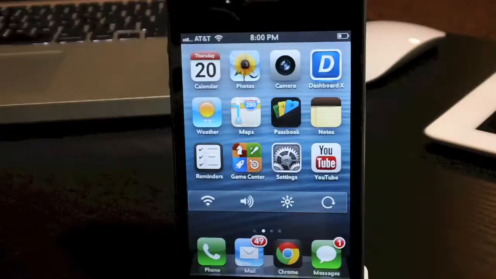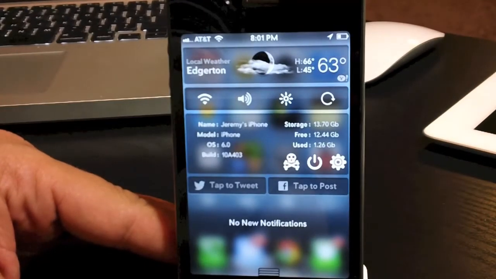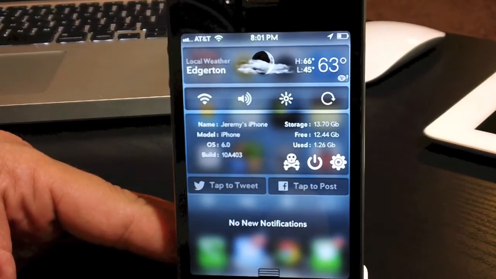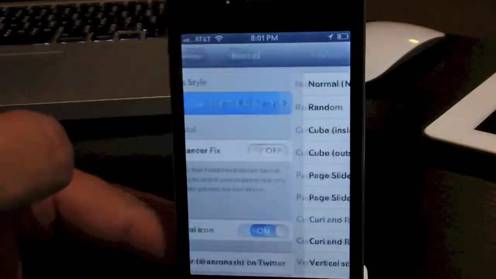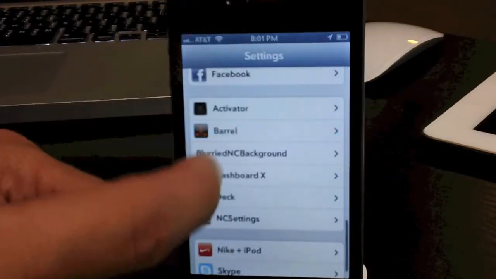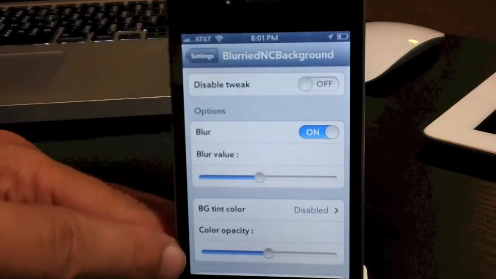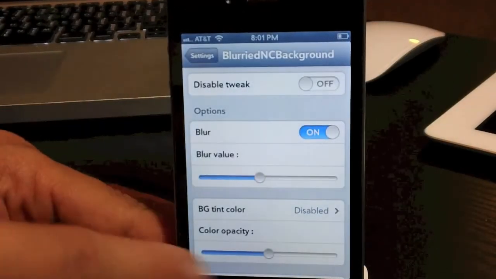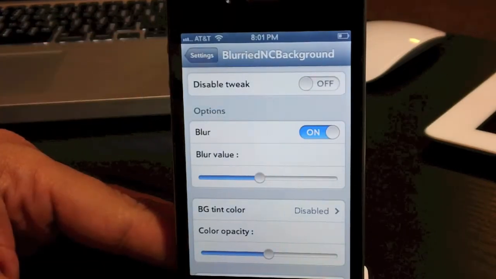So it's Barrel. The next tweak is called BlurriedNCBackground. All it does is make the background of your notification center blurred. No functionality, I think it just looks cool. And we'll go into settings here real quick. I'll give you a quick overview of BlurriedNCBackground. All you can do is change the blur value, and you can also do a tint color and change the opacity of that. And if you don't want it, you can simply disable the tweak.